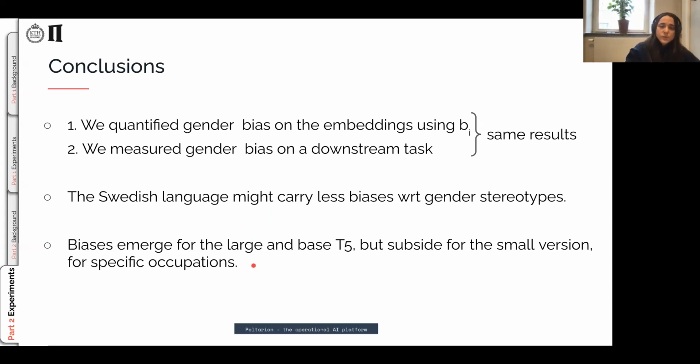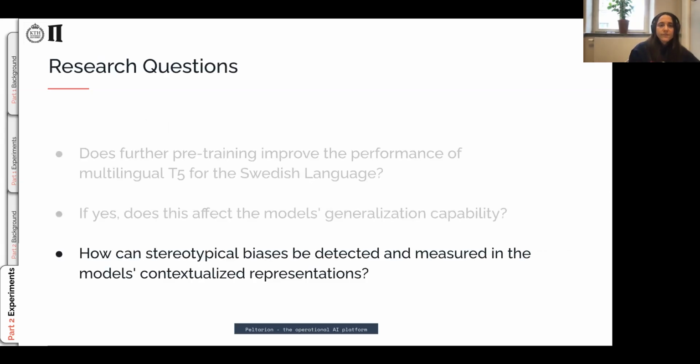And then, as we saw before, biases emerge for larger versions of T5, but they subside for the small version for specific occupations. That might be merely because the model is not large enough to capture those biases, not because they are not there. Revisiting the research questions again, we were trying to answer the third one: how can stereotypical biases be detected and measured in the model's contextualized representations? We used gender polarity for that, and we compared that to another approach using a downstream task.